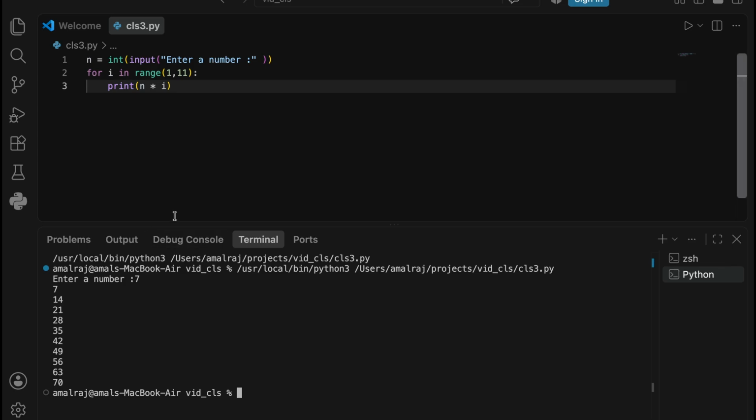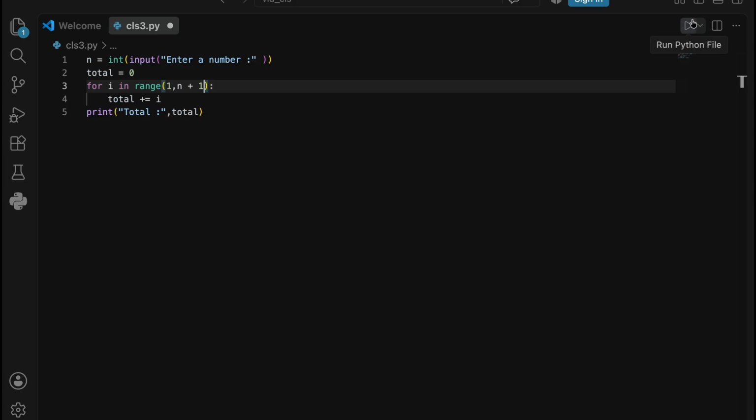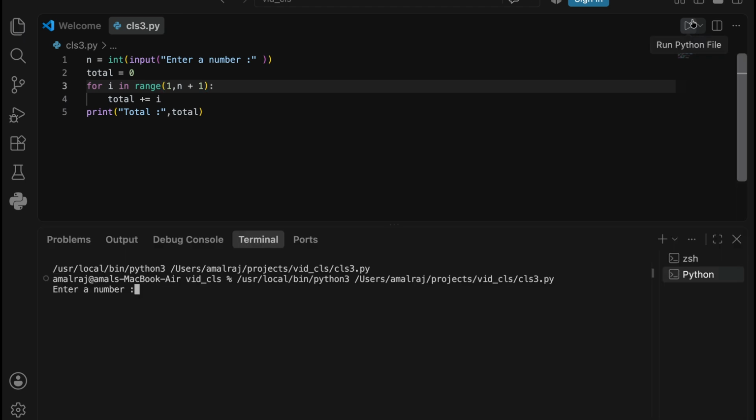Okay, I'm not going to write new code. I'm making simple changes here. Here we start total at 0. Then the loop goes from 1 up to the number entered by the user. Every time the loop runs, we add i to the total. Finally, we print the total. Okay, I'm just typing 5 here. You can see that we got the total 15.